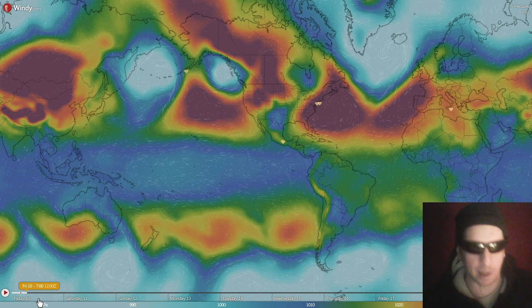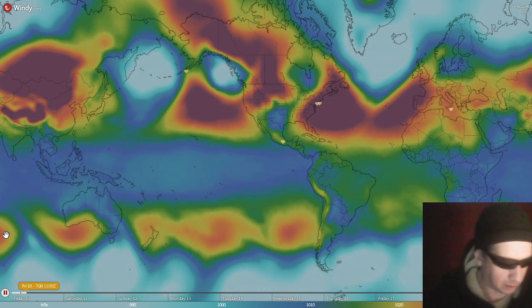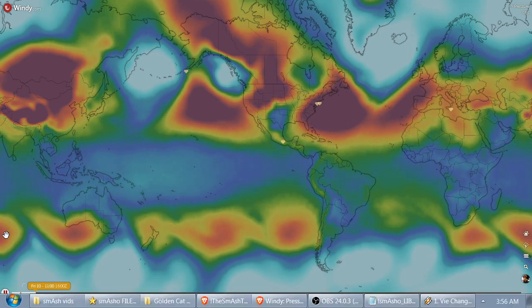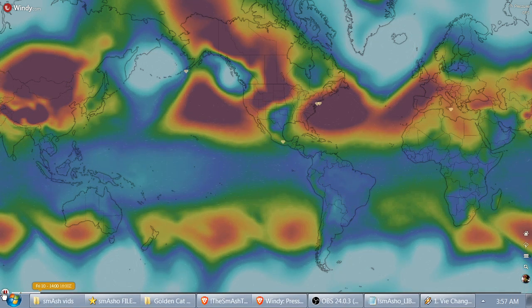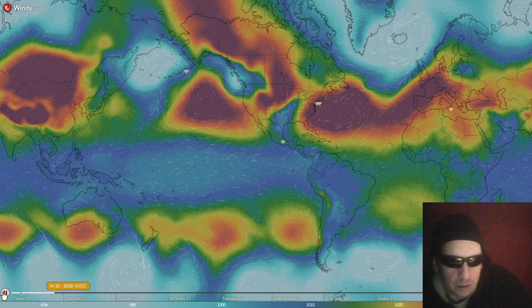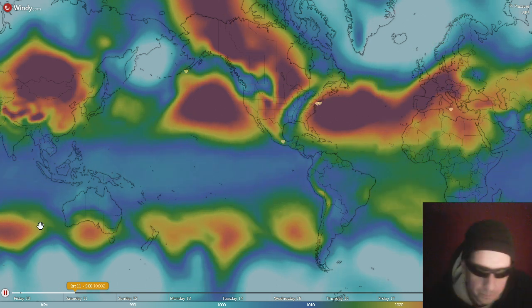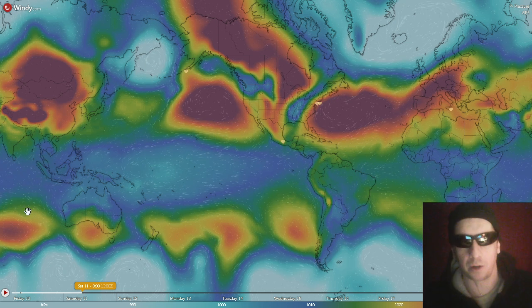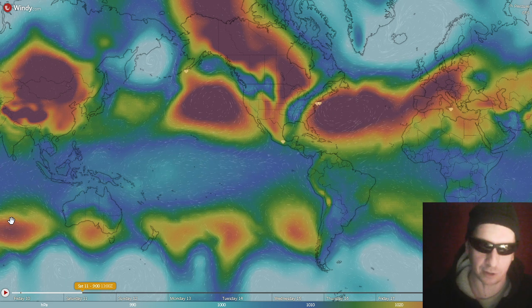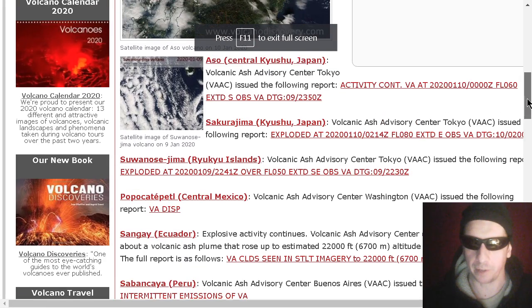Let's look at the windy.com pressure maps, and we'll let this advance through the GFS forecast. It's 356. Do you know where your pressure is? And we'll pause this at 1300 Zulu tomorrow. That's where the GFS forecast is calling for pressure zones to be. And let's move on to the volcano rundown.